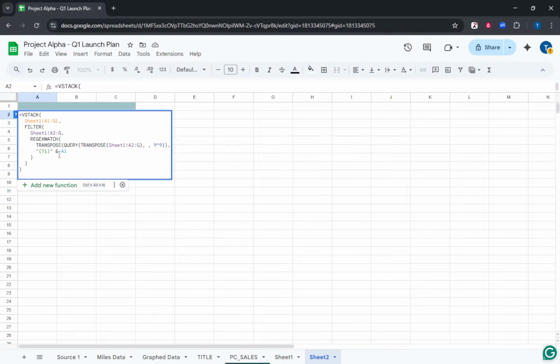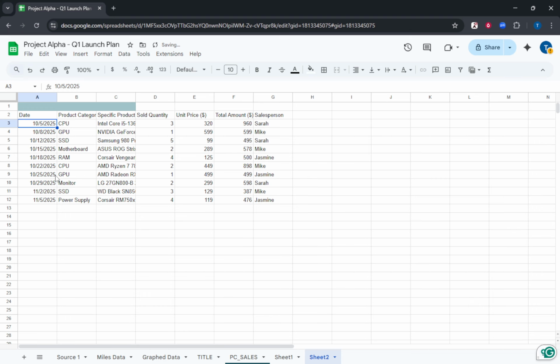What's happening here is a bit of magic involving the case-insensitive nature of the search thanks to the regex match. The component (?i) ensures your search isn't case-sensitive, so it doesn't matter if your data or your search term uses upper or lower case letters. This formula will search across all columns from A2 to G and will only return rows that match the search query entered in cell A1.